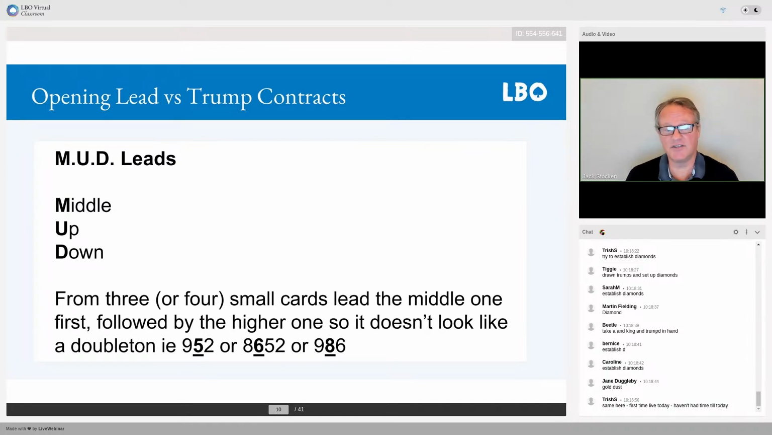Mudleys, we've just looked at those. So only got 3 little cards. Doesn't count if you got an honour like the 10 or the jack. But if you got 9 or less, go middle, up, down. Problem is, you see, if you have 9, 5, 2, if you start with the 9 and go with the 2, it looks to partner that you've got a doubleton, high-low. Mud is an average lead.